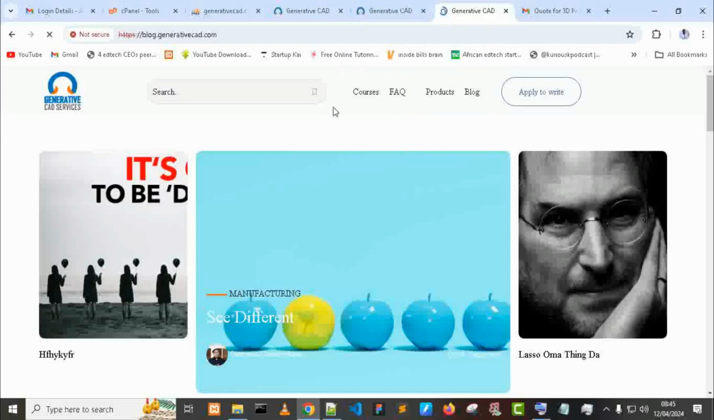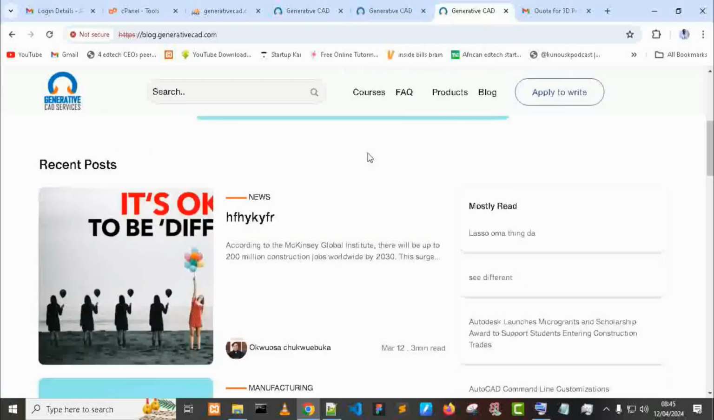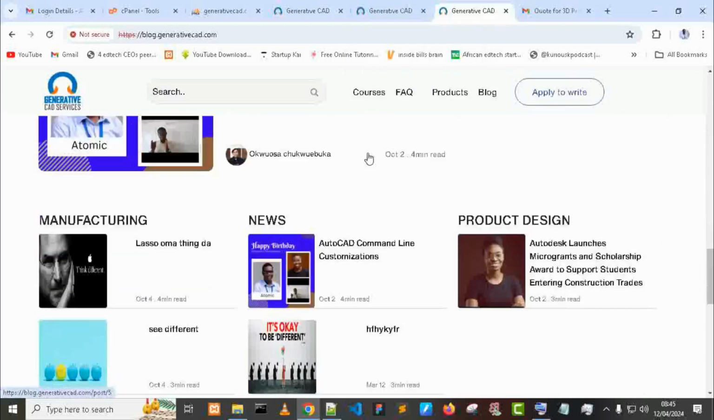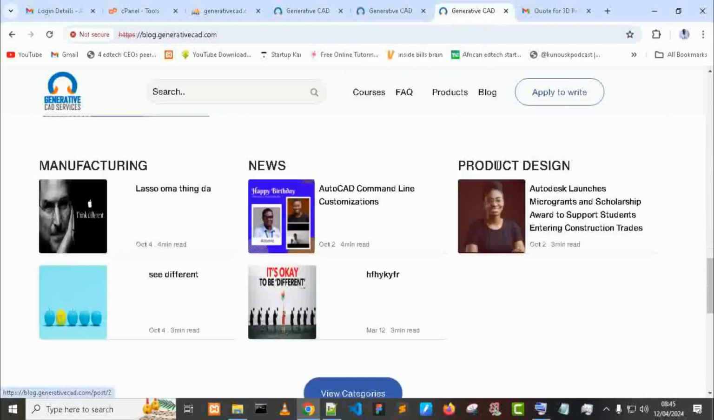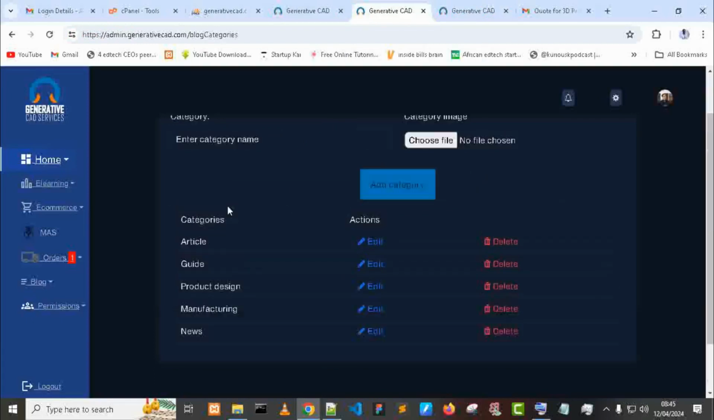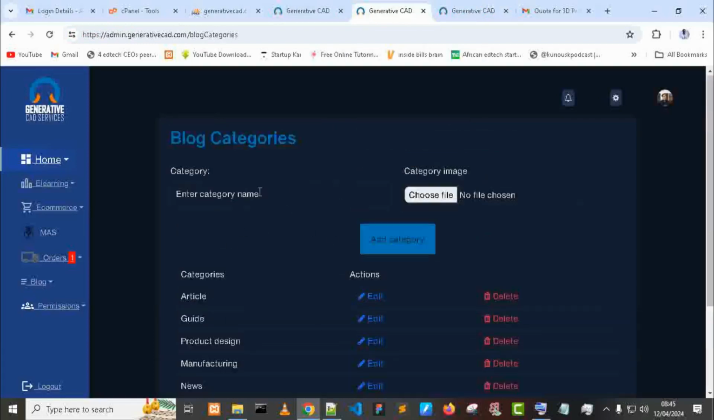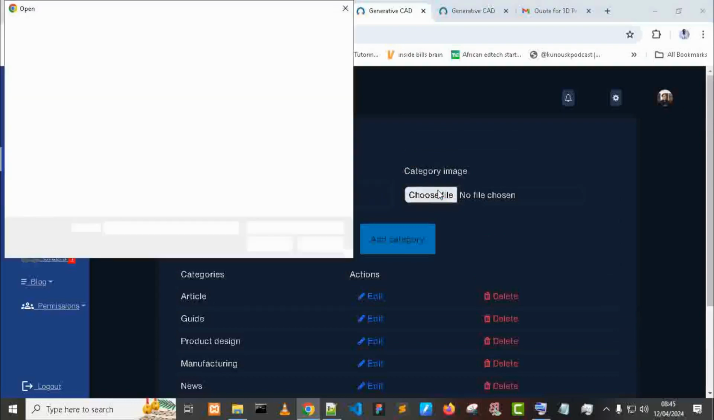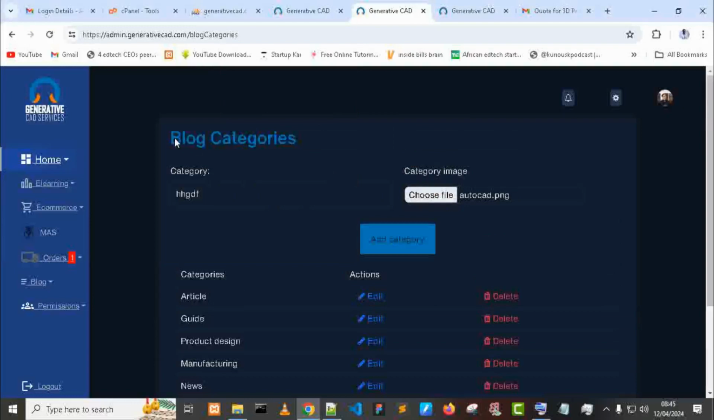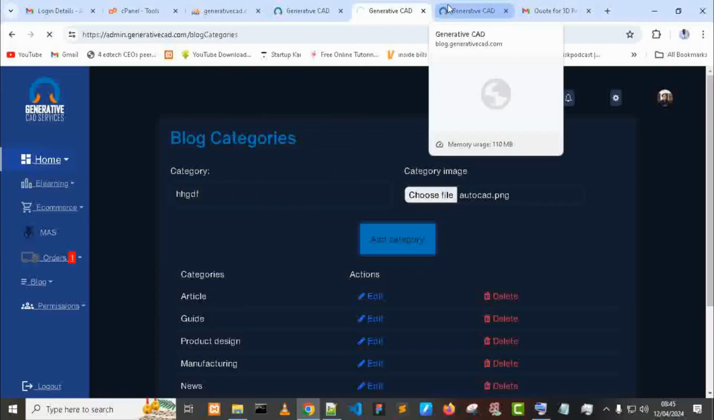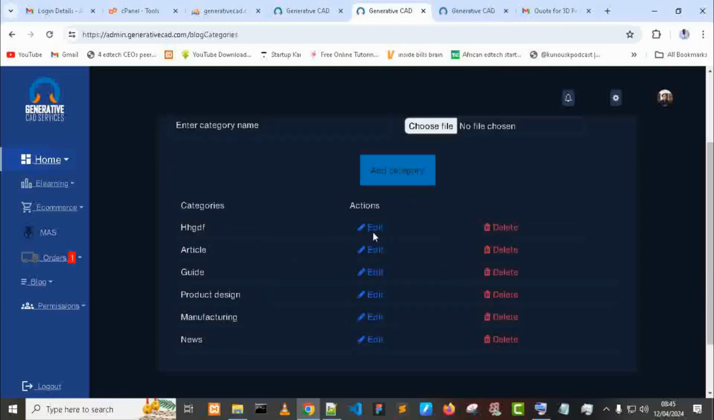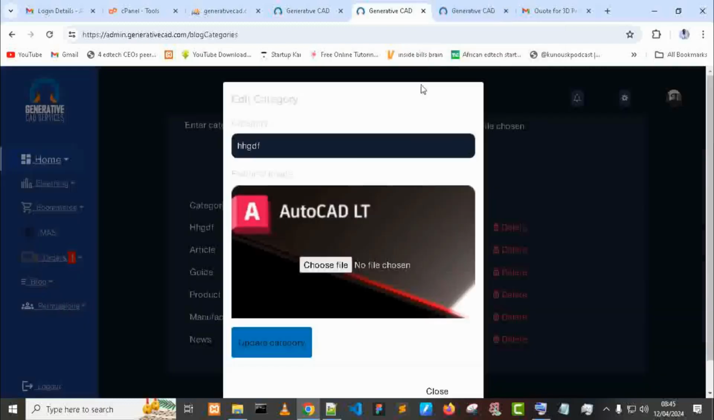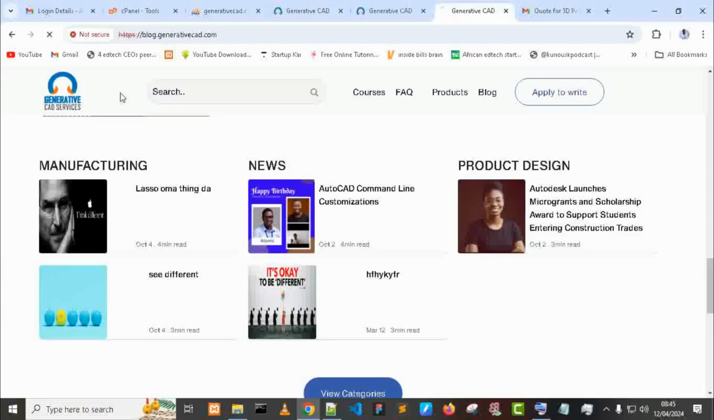So the blog here, there are categories for it. So this is it. That's manufacturing, news, design, based on the product categories that were created here. Okay, so I can create a category, call it HH, and pick a profile picture, then I add. Okay, so once it adds, now it's here. I can edit it if I want, but if I look here and refresh now, I will see it as a category.